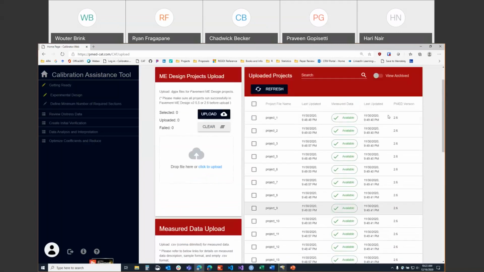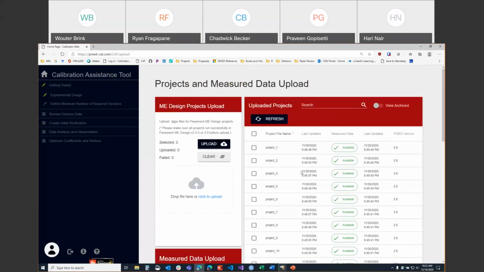And I've uploaded the measure data as well. And when you do have measure data for a particular project, it'll state that it is available. And you can also see when it was last updated from a project's perspective and when the measure data was last updated. Okay.